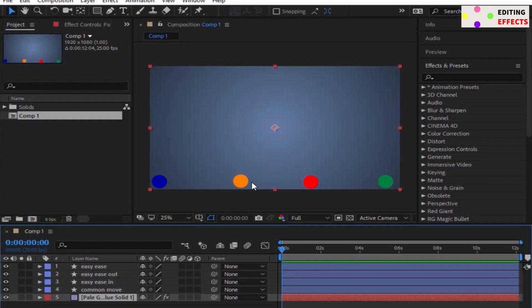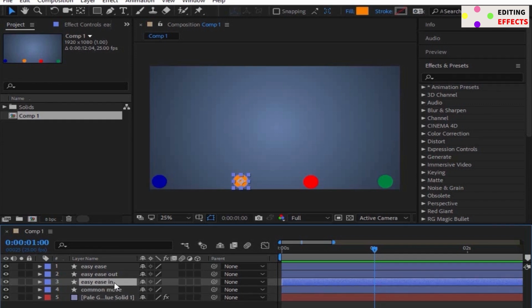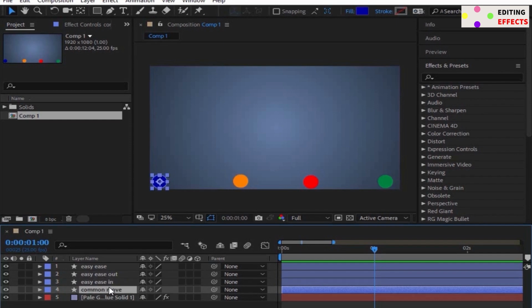Ready? But the smoothness of their motion will be different from what you saw in the animation. First, we'll have common move, meaning we won't generate any toggle keyframes on top of the keyframes we generate. And then we'll have easy ease in, easy ease out, easy ease. How do we generate these toggle keyframes?